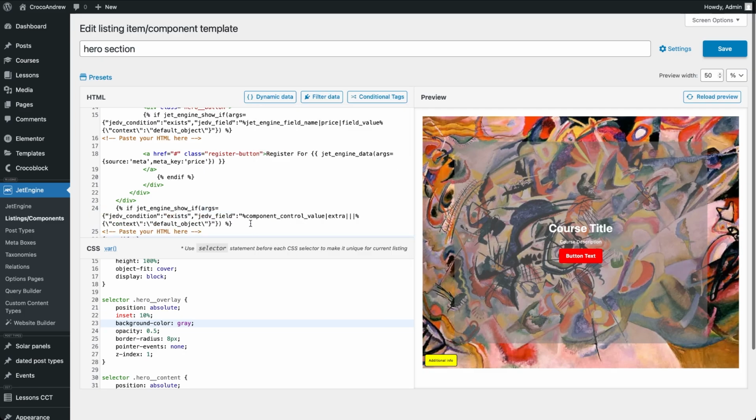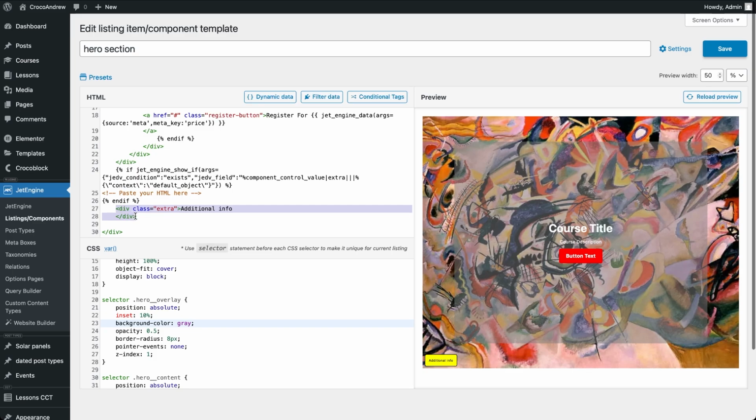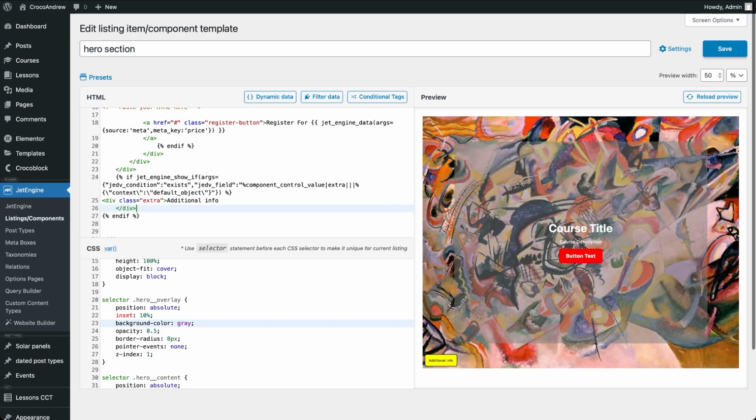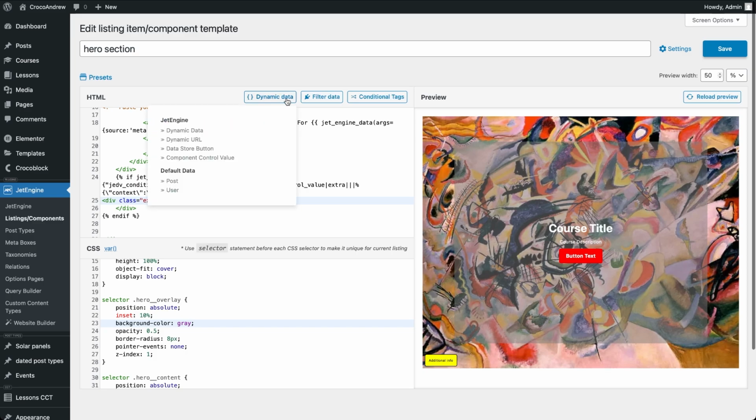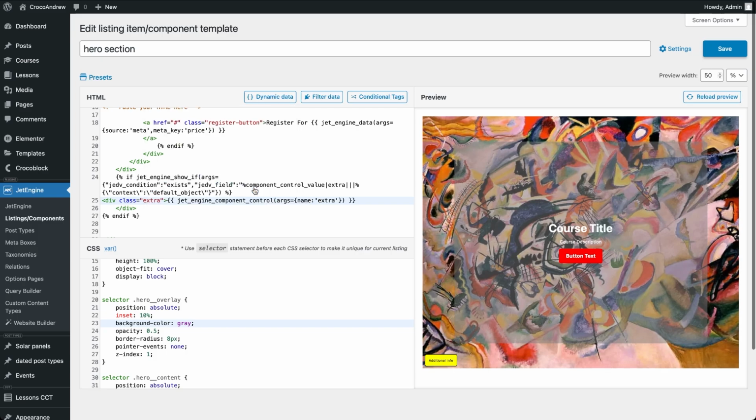Next, we need to place the whole additional info wrapper inside this conditional tag. Place the cursor inside the wrapper, click the dynamic data button, this time choose JetEngine control component value, type in the control name in the relevant field and hit insert. Now let's work with the style component controls.